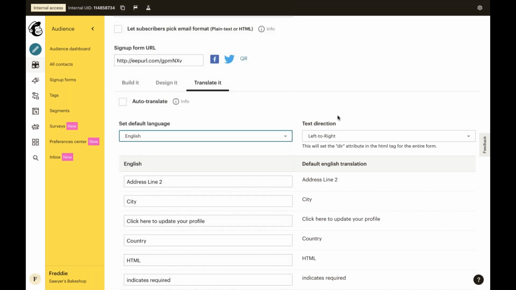However, if you want to change the wording of the default text, you'll need to translate the fields manually. For example, if you want to translate the form and change address to postal address in your desired language, we'll need to do it manually right here.